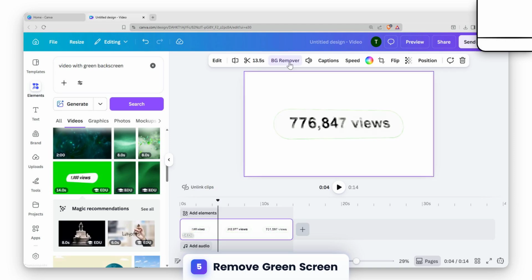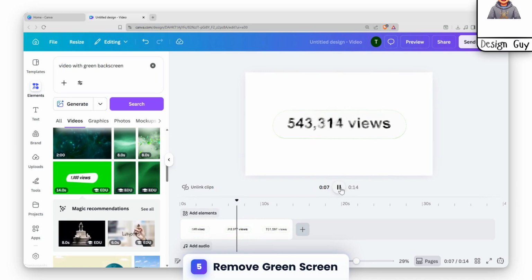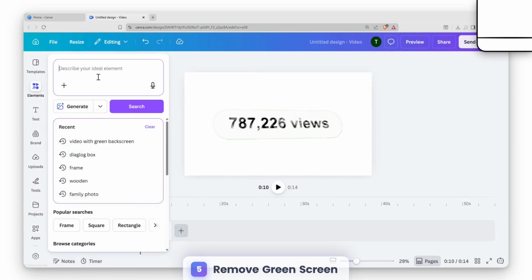Now, you can add a different background image to replace the green screen. Simply drag your chosen background image into the timeline below your video clip, and it will appear behind your subject, creating a new look for your video.